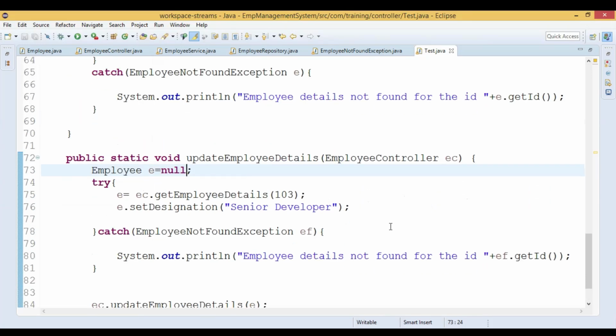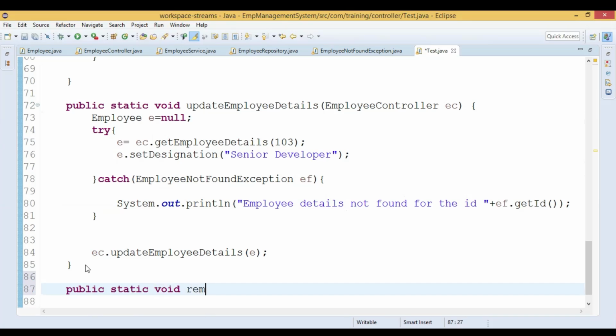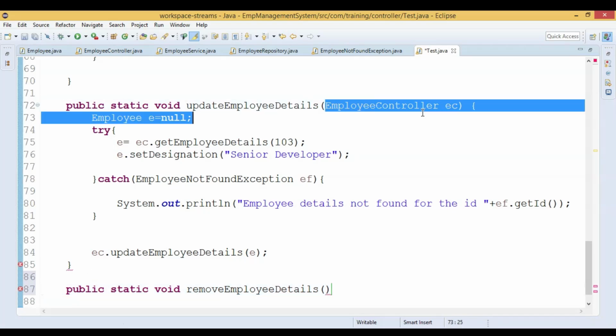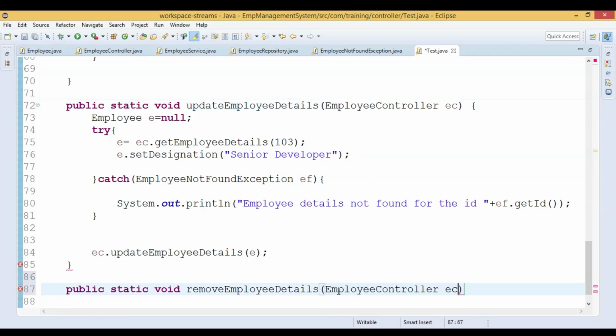So for that we have to write one method, a static method. Okay, so let us write a static method, public static void removeEmployeeDetails, and we have this employee controller here, and also which id we want to remove. For which id we want to remove the employee, that also we have to pass, the id.